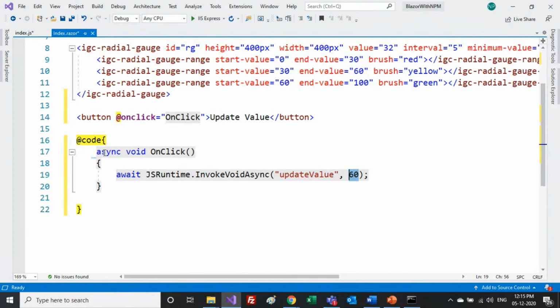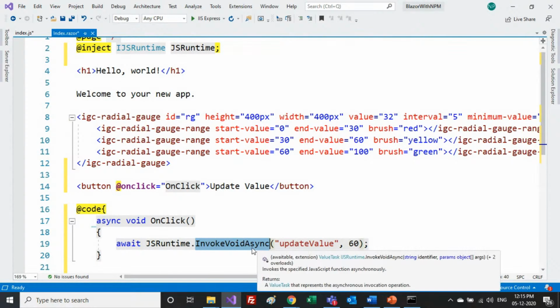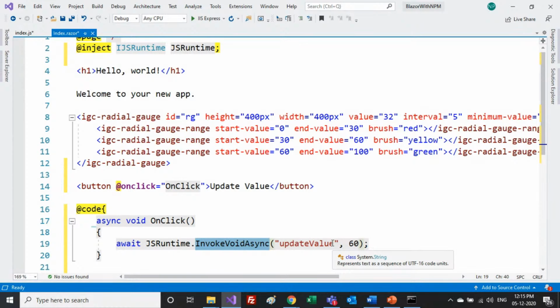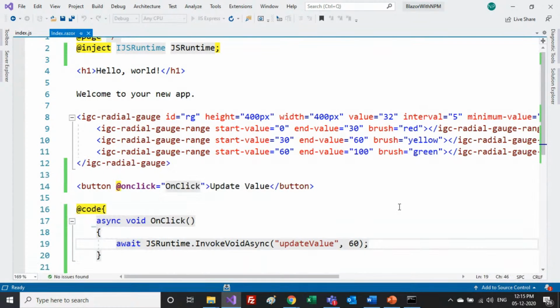So now this async function will use this JS runtime. As I told you in the beginning, you don't have to worry about the instance. Our Blazor dependency injection container, DIC, will provide it, and we have a predefined function over here, that is InvokeVoidAsync. Why void? Because it doesn't return anything, it's just assigning some property. So what function should it be? It should be update value. So if I'm not wrong, let me build my application again. I hope I did everything that is required. And once the build is done, we can run this application, so let me run it.